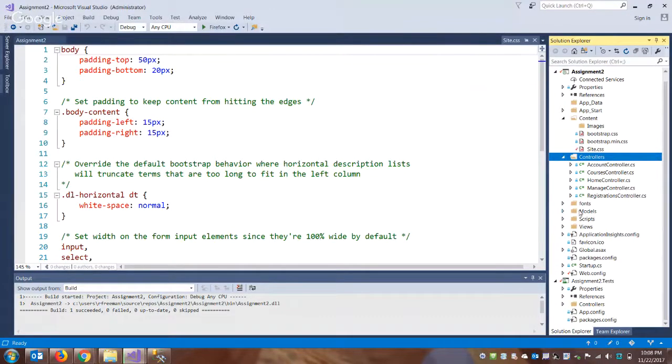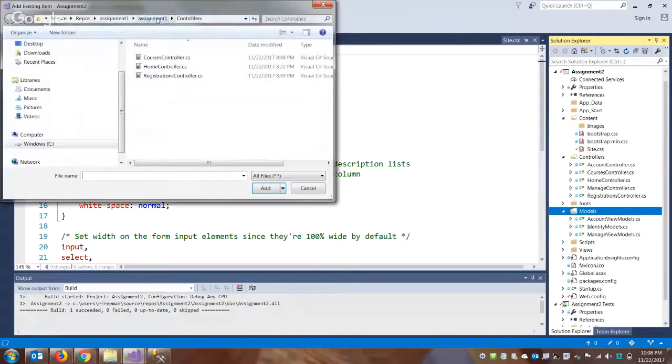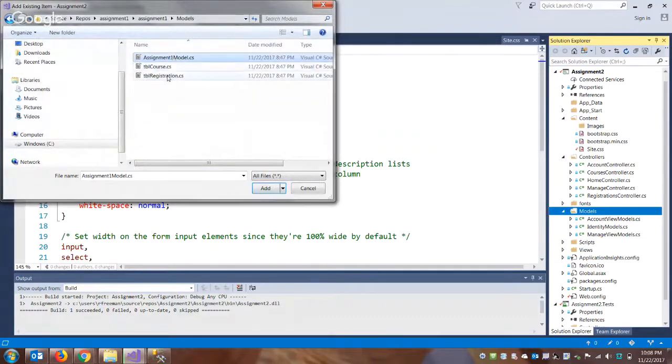Then I want to go to our models. I'm going to right click models, add existing item, go to my assignment 1 models, and I'm going to add these.